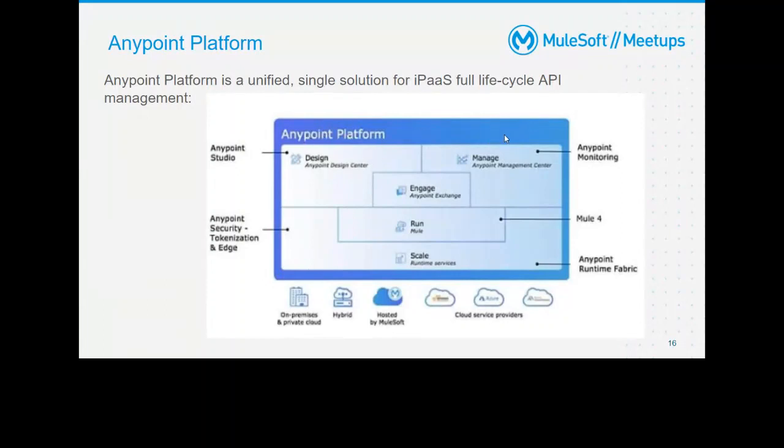MuleSoft has this particular USP, that this is a single tool which is so powerful that it can take care of your entire API development lifecycle at one place. Okay, so this Anypoint platform, as you can see, has a design segment where you can design your API specifications. It also has Anypoint Studio embedded with it, which gives developers a beautiful IDE to develop the applications and incorporate all the runtime features into it.